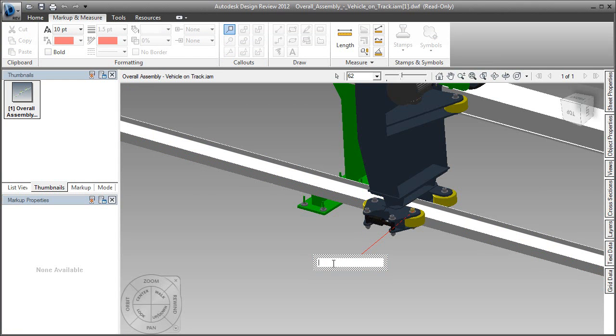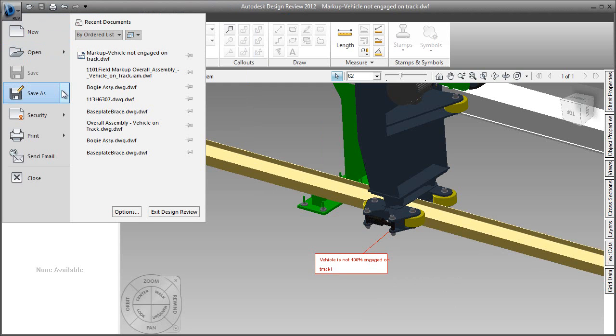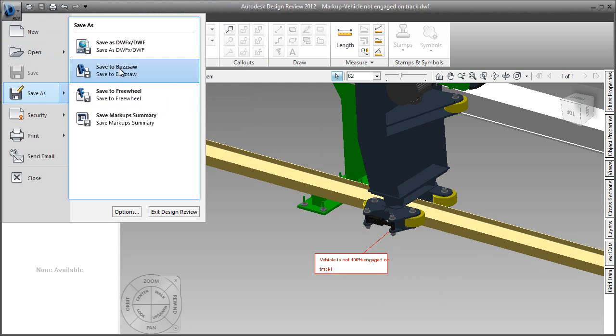So we're going to go in and put a note on here and let people know that there's an issue with the vehicle. And this is something that, again, the picture is worth 1,000 words, being able to save this. And we can optionally even save this out and upload this to Streamline or Buzzsaw.